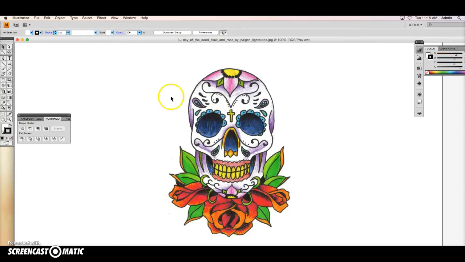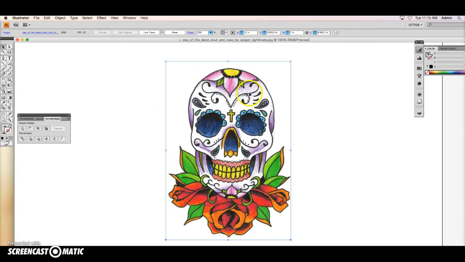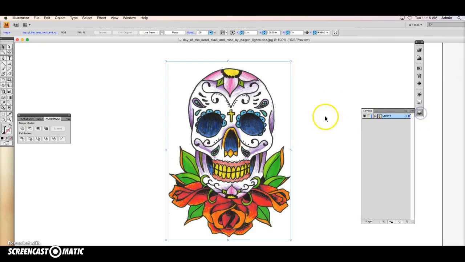Okay, guys, we're going to take a look at Day of the Dead skulls and how we can make something look really, really cool with a couple of easy, quick steps. You can see that this has a couple of gradients on it. So I'm going to do a couple of different things to get the gradients on there.